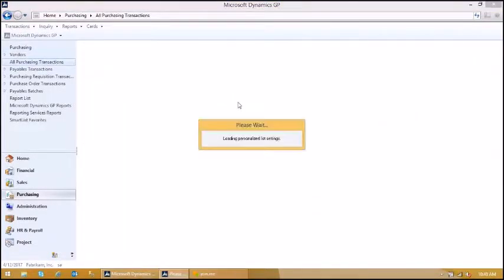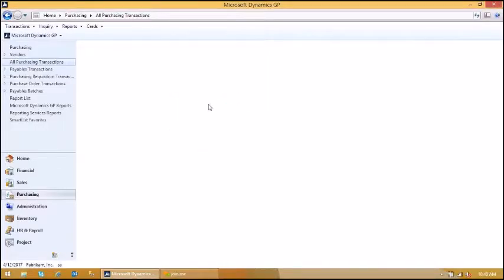I want to go to. It's going to pull up my smart list here that's going to show me all their outstanding purchase order transactions. And it's going to take a minute to load because I haven't accessed this page yet since I launched GP.